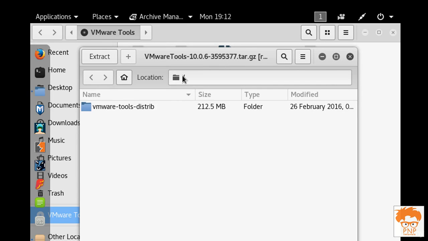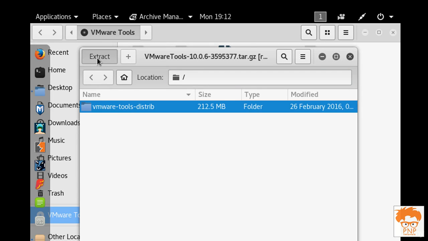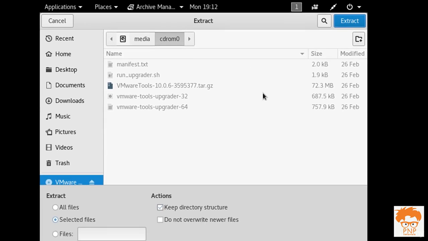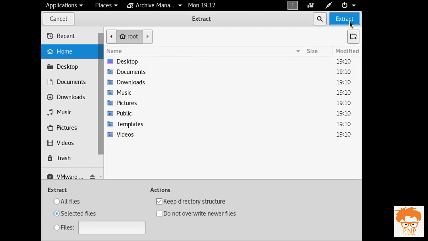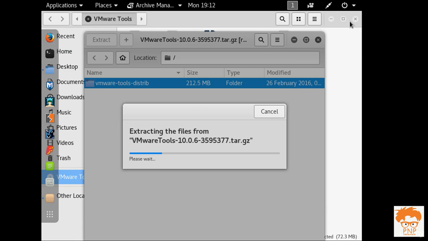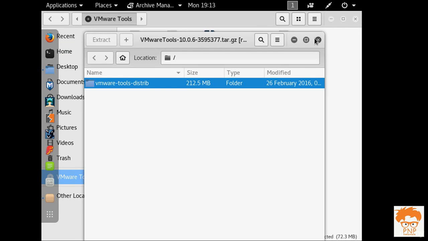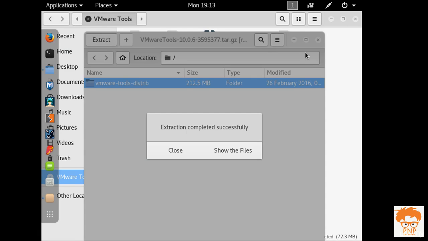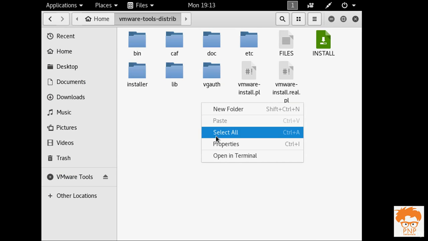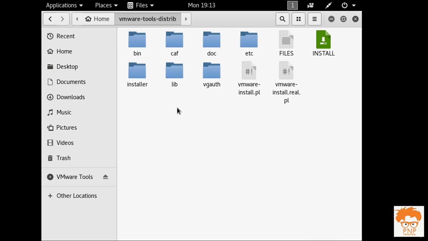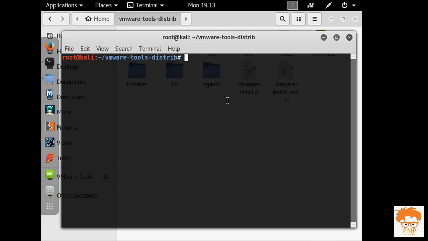Now you need to extract this file. Click on extract, navigate to the home and click on extract. Close this menu, it is very slow right now. Click on close. Okay, so there we have the VMware tools distribution. Now right click over here and click on open in terminal. Now do the ls here.